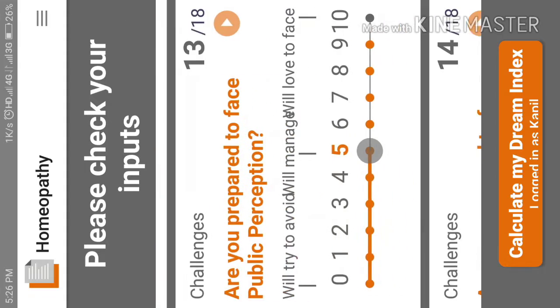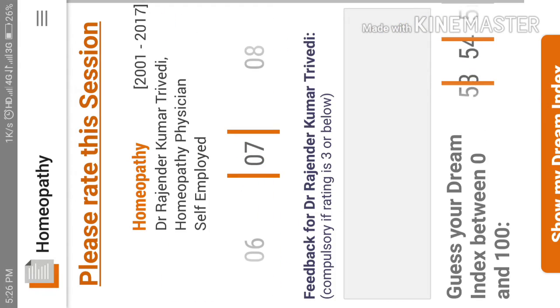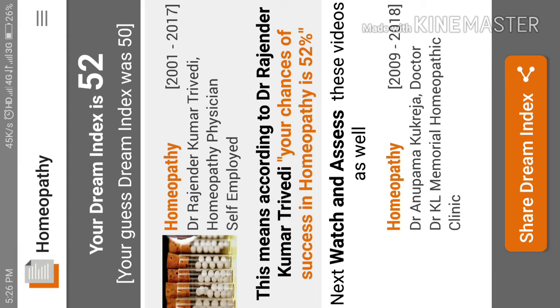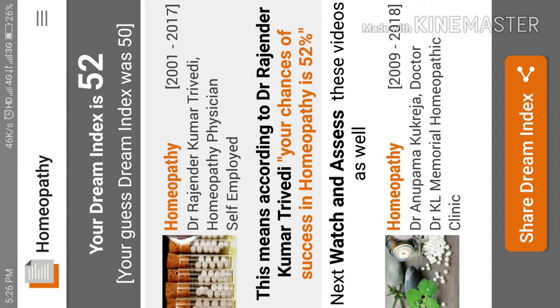After completing, you have to calculate your dream index. The dream index will show you how much you are interested in homeopathy. Like, I am interested 52 out of 100 in homeopathy. So homeopathy is not for me.